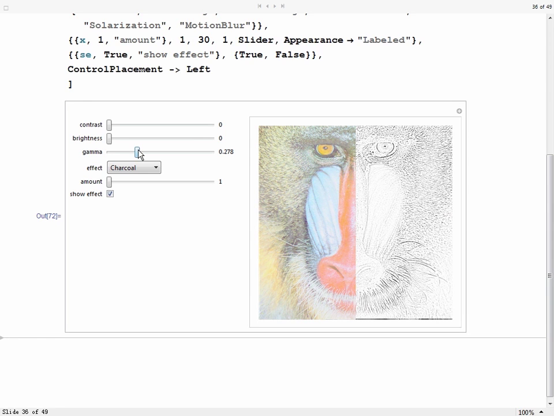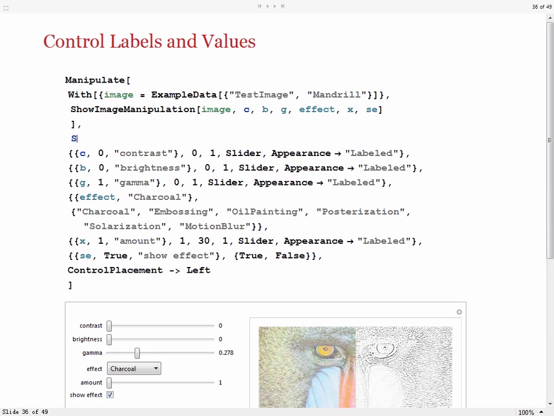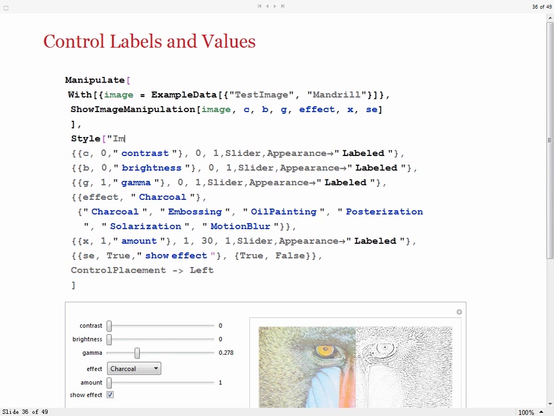The 6 controls in this Manipulate belong to 2 groups, one for adjusting the image appearance and one for controlling the image effect. But that structure isn't apparent in the interface. You can make the structure clear by separating and labeling the groups of controls. You can add any annotation you want among the control specifications, which I'll use to group the controls, and while I'm at it, I'll add a title for the whole Manipulate.